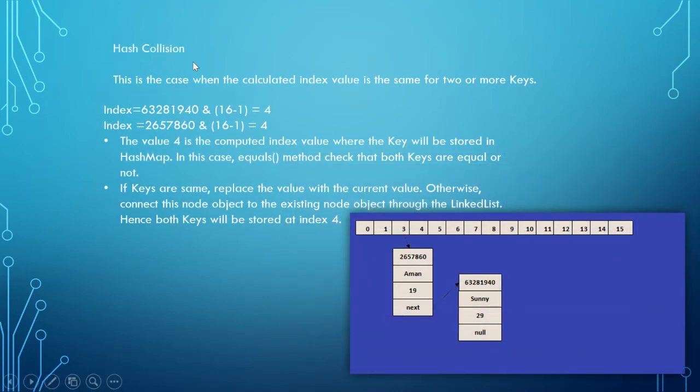Now we have to see hash collision. In a hash collision, we have more than one element with different hash codes, but the index is the same. The index is found from the hash code and the capacity, and that is equal to four. So both elements have the same index. Internally, the second element is stored using the linked list. If the key is the same, the value is replaced with the current value. That's it.